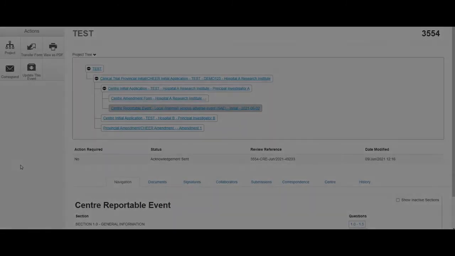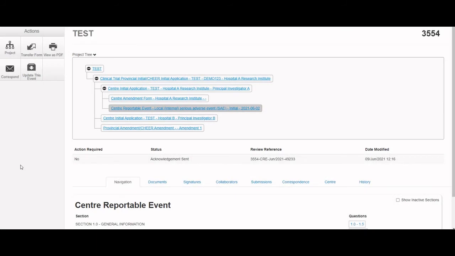Once an application has been approved or acknowledged by the REB, the form remains locked and it cannot be edited. Reportable event applications are an exception to this rule, as they can be unlocked and edited even after they've been approved or acknowledged. This allows the study teams to submit additional information or updates about a reportable event that may not have been available at the time of the initial submission.